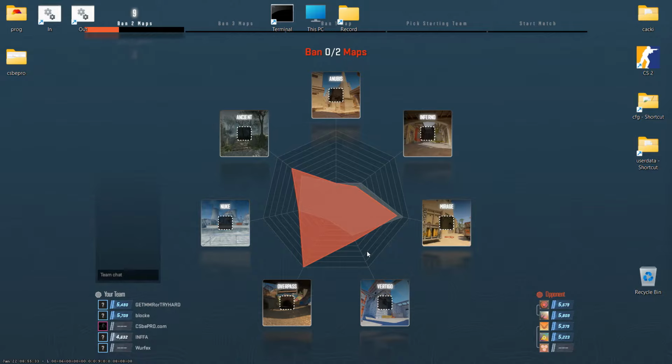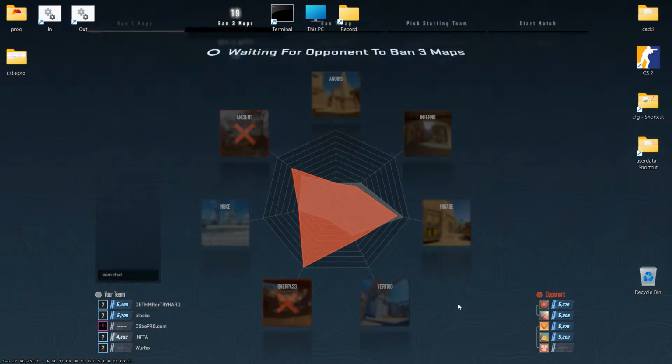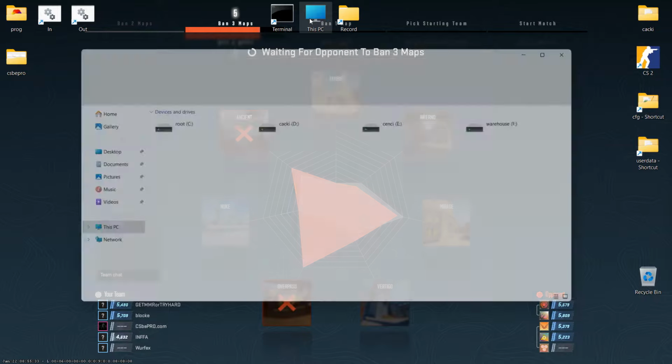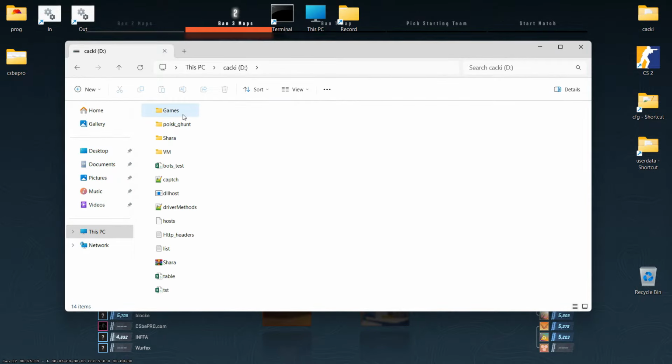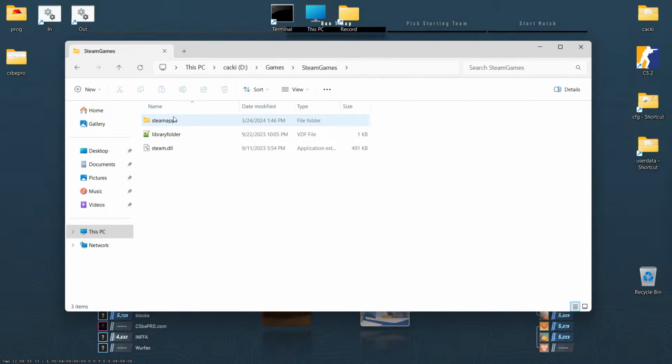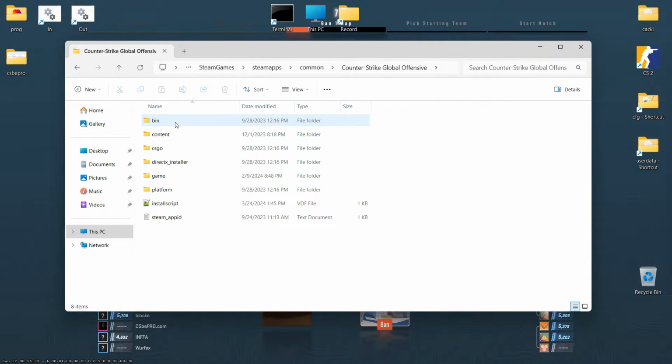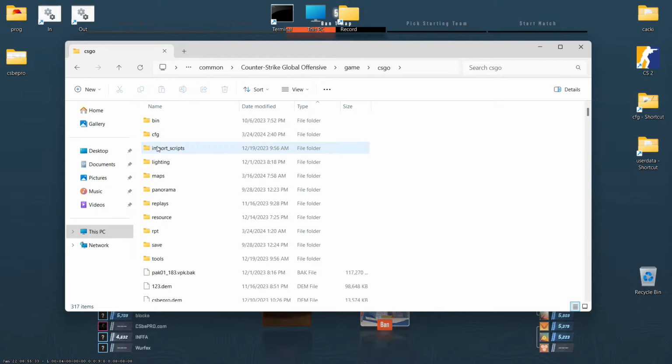The default configuration files are stored in the game folder within the CFG directory. Here, users can create and load their own configurations. These configuration files can be loaded manually from the game console or automatically upon launching the game. In my setup, one of the Steam libraries containing Counter-Strike 2 is installed on disk D within the Games folder. The complete path to the CFG directory looks like this: Drive D, Folder Games, Steam Games, Steam Apps, Common, Counter-Strike Global Offensive, Game, csgo folder, and CFG folder.